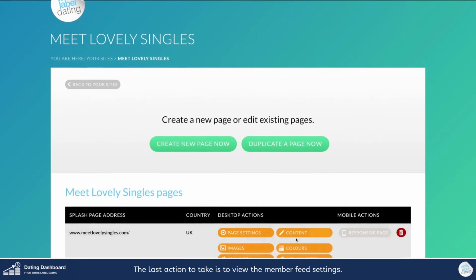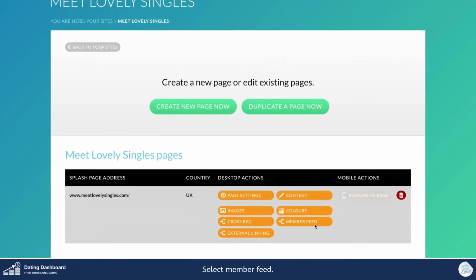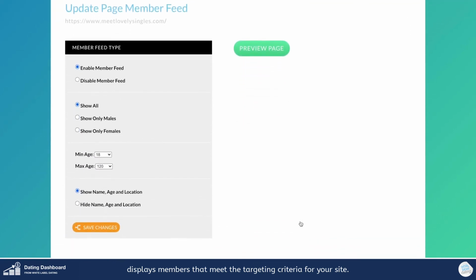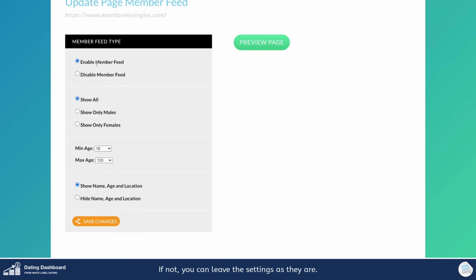The last action to take is to view the member feed settings. Select Member Feed. The member feed is an image feed that displays members that meet the targeting criteria for your site. It can make the site feel more legitimate when users visit your landing page. If you're running a casual site targeted at straight males, we recommend only showing females here to ensure men are more likely to register. If not, you can leave these settings as they are.